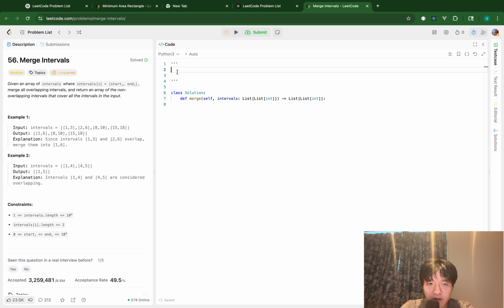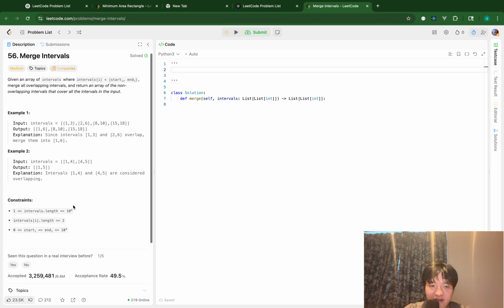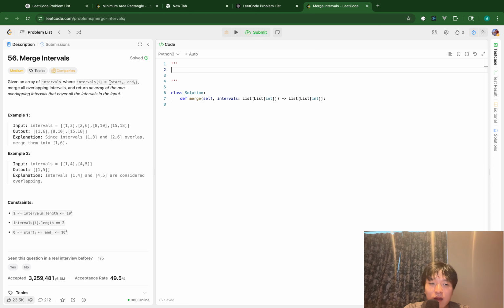One edge case I will think of is if there is no interval item in the intervals list, I will immediately return the empty list. Also, it doesn't say the intervals are sorted. So maybe it can be like first 3 interval and then 1 2 interval. It's not sorted. That being said, let me think of the algorithm.